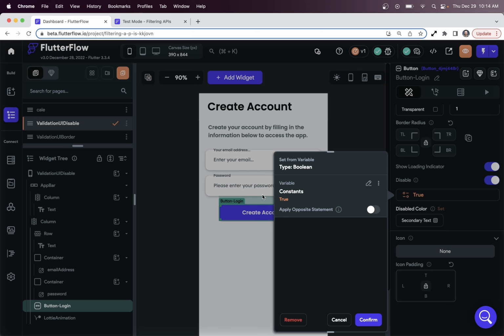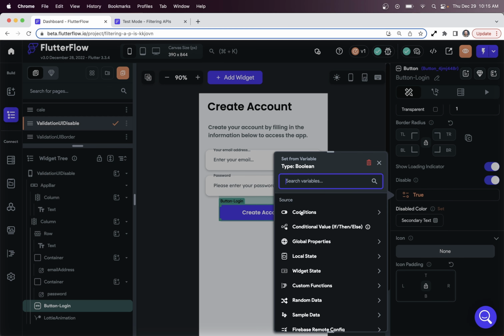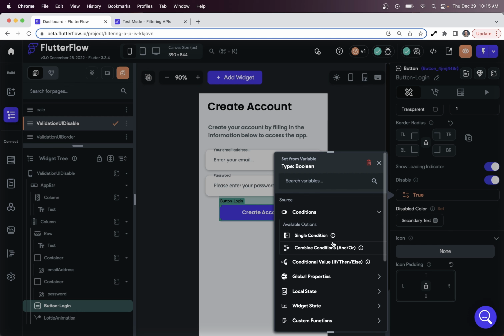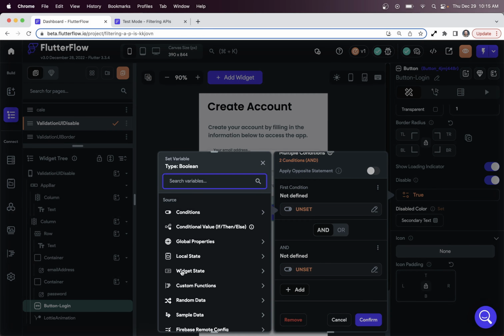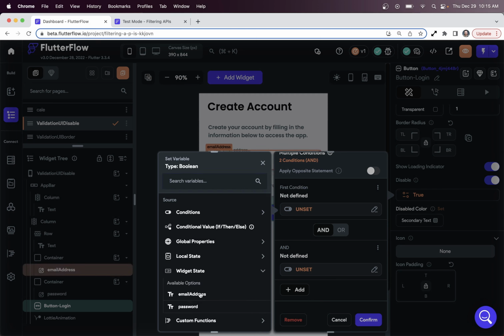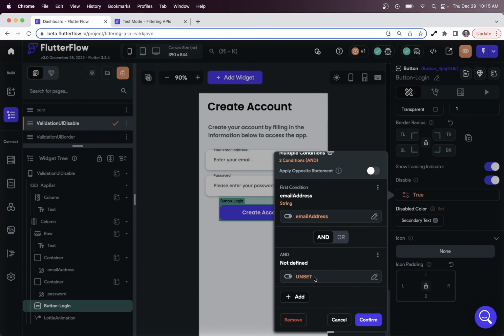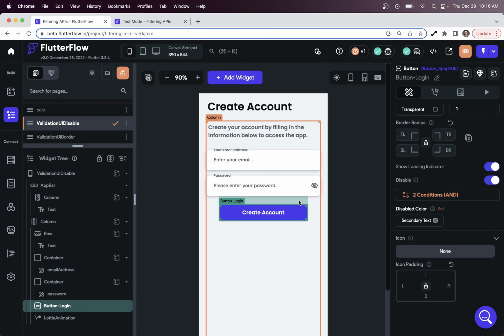Okay, so how are we going to do that? Well, we have to check something about this email field and something about this password field. So really, we need two conditions. We can come in here to our conditions, and we can see that we've got combine multiple conditions. That's what we want. We want to evaluate these two fields. Now you might think, oh, well, let's just drop in our widget state. We've got two widgets, those two inputs, so we could just dump this email and this password in here. But that's not going to work because this is looking at the text.